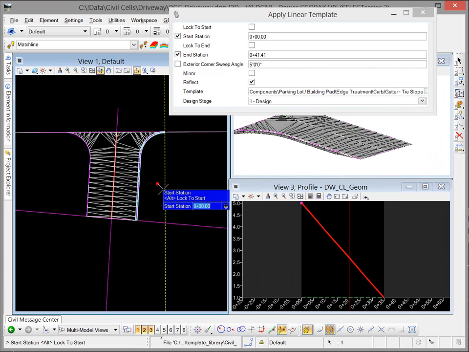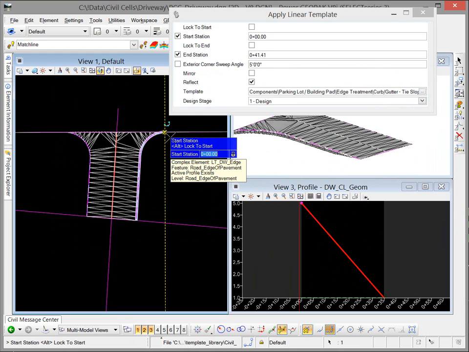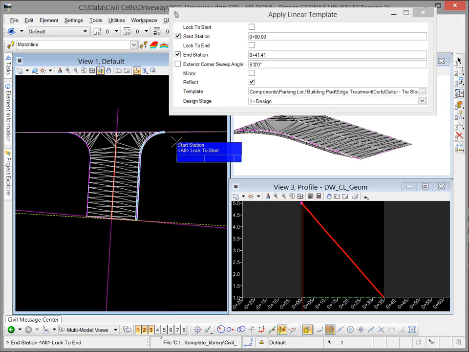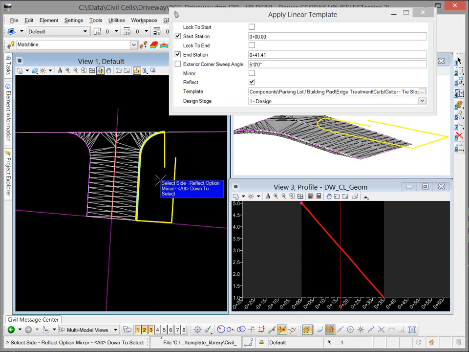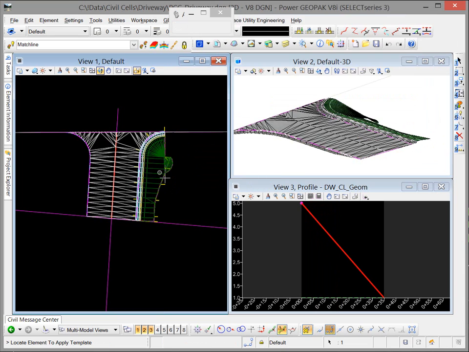And now this is the part where you've got to really pay attention. You want to basically hit your Alt key to lock to start, and you'll see the little padlock there, and then another Alt key to lock to end to make sure that that's locked as well. And so we'll accept that, and then you want your side of your mirror. I'm going to do this side on this one, and I don't have any external corners, so this angle setting doesn't really matter, and then we will accept that.